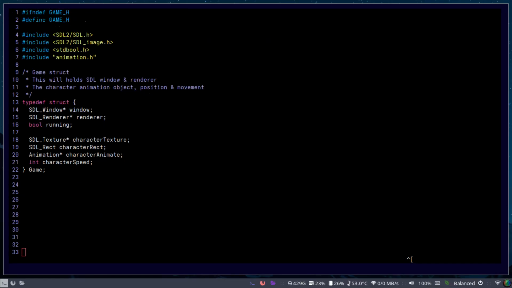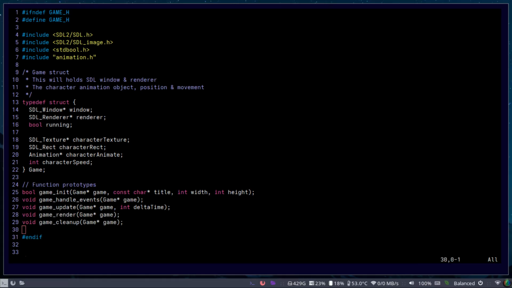So inside the game header file, or game.h, in line 13 up to 22, we have a game struct. This will hold the SDL window and renderer, and also the character animation object, position, and movement. In line 25 up to 29, we have our function prototypes.